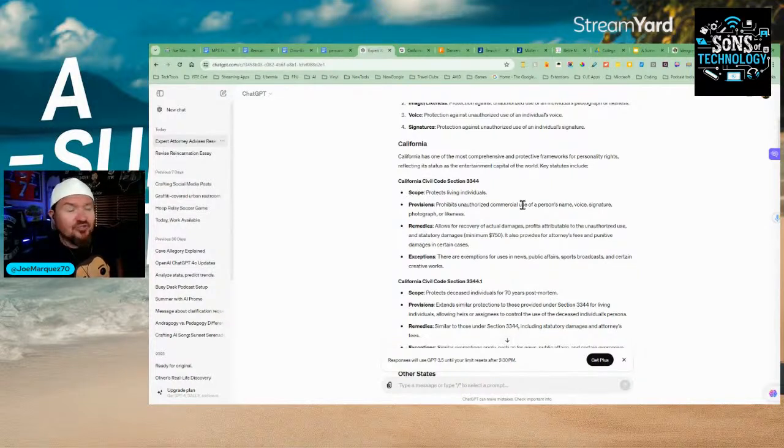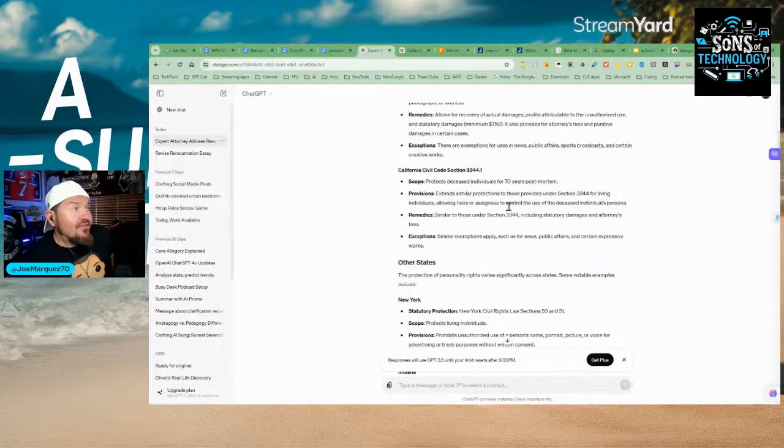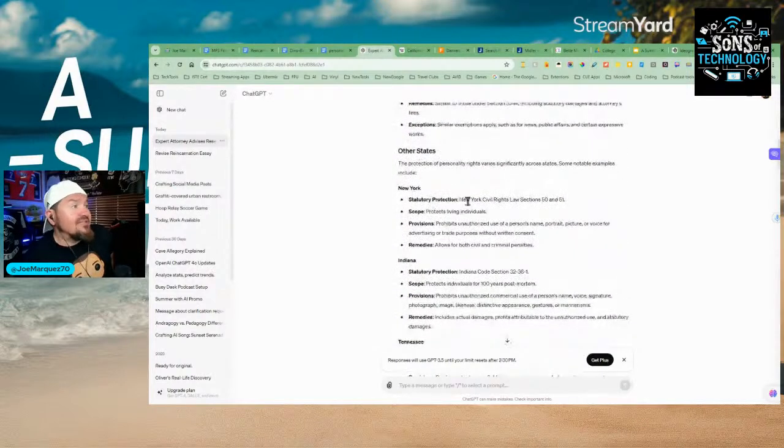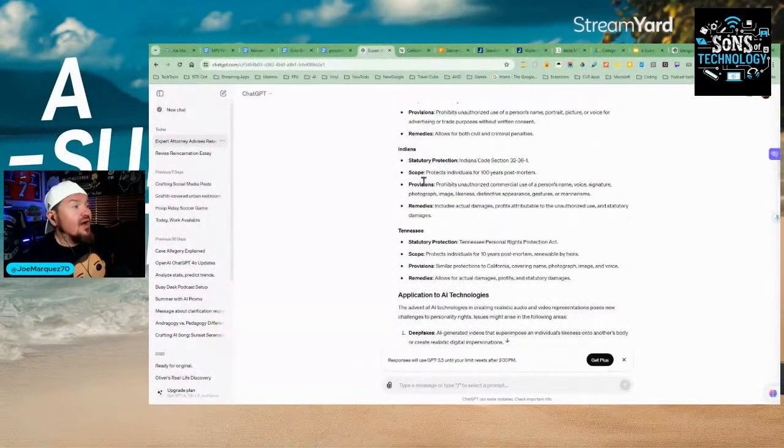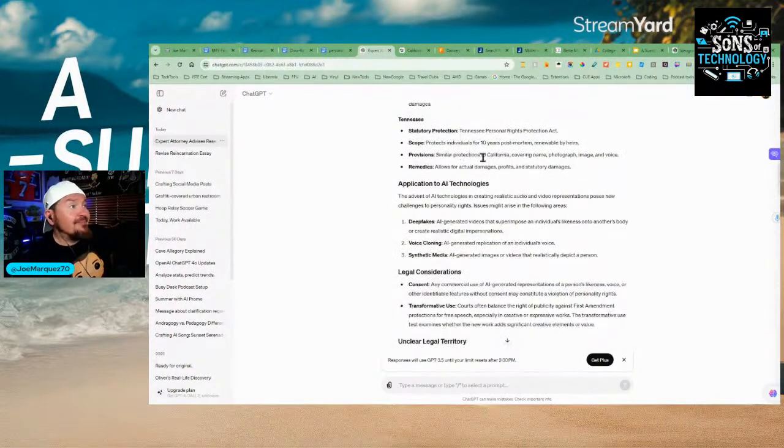It's helping me understand these things. So it goes into California's Civil Code 3344 that I've asked for, and then talks about after death, right, as well. And then it goes into some other states that protect it. A lot of the difference is how long. So California protects after death up to 70 years. Indiana protects up to 100. Tennessee protects up to 10, right? So there's a lot of different things.